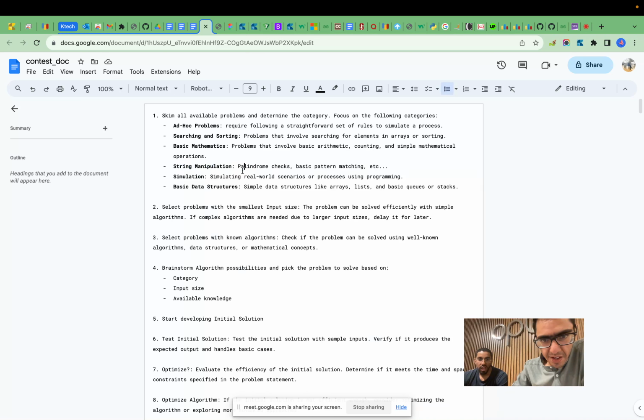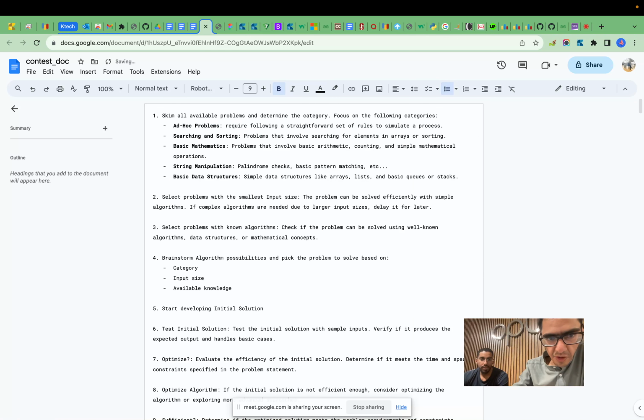Okay, so this is for string manipulation. Simulation is also another type that is similar to ad hoc. Actually, I should have removed it because ad hoc is simulation basically. And basic data structure. Basic data structure meaning that they will tell you exactly, array is this. You can tell that you need maybe an array, and that array you need to convert it to something else simple.